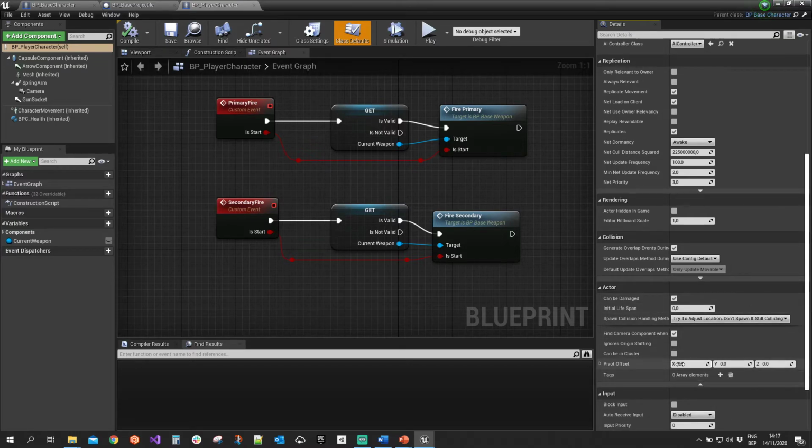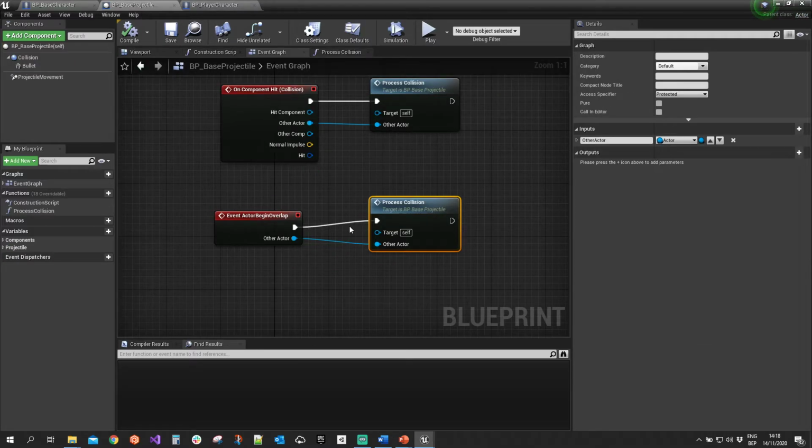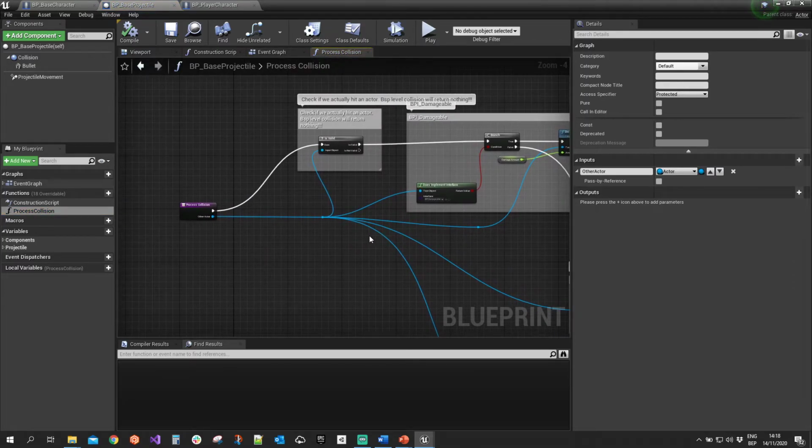And notice that you have this thing called tags. Let's add a tag. Let's open it up. And let's add a tag friendly. Like that. So now the player character will have a friendly tag. Let's hit compile and save. And let's go back to our base projectile. Let's open up our process collision function.